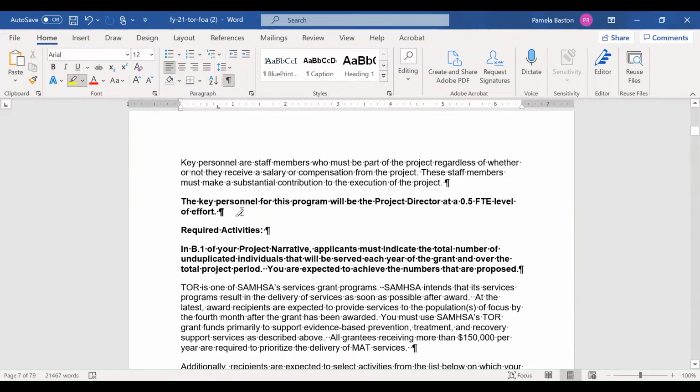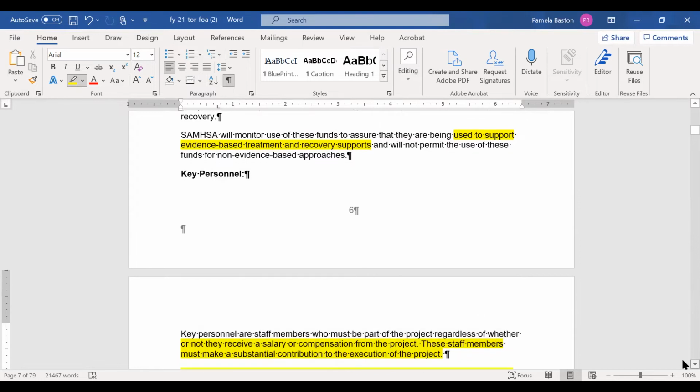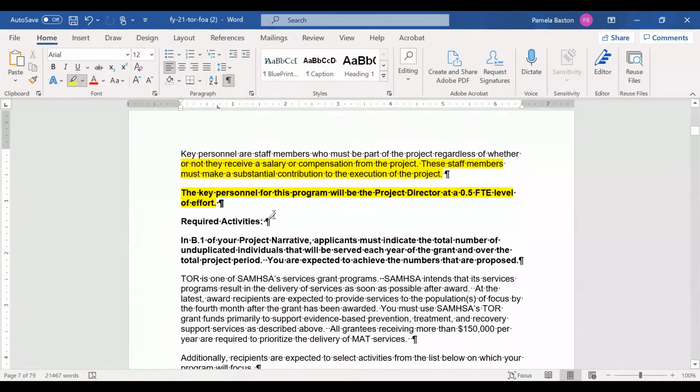Okay, this is important. So I'm going to, key personnel. It reminds you that this person, the project director, has to at least be, I'm going to do this in green because this is a budget.